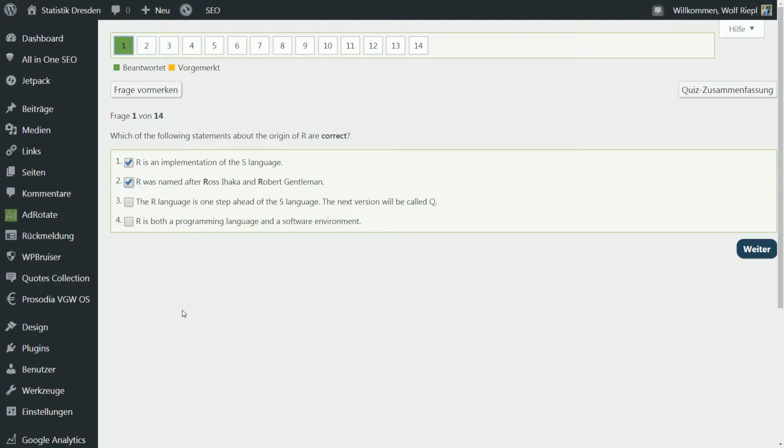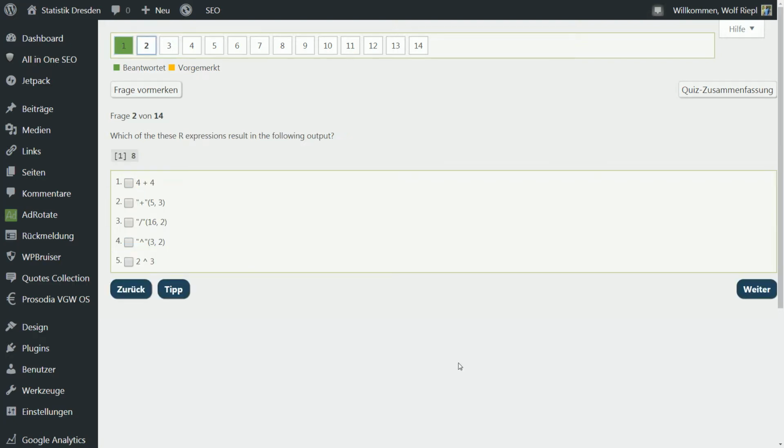The R language may be one step ahead of the S language, but I don't know if the next version will be called Q, probably not. But this is important if you want to explain what R is. R is both a programming language and a software environment.